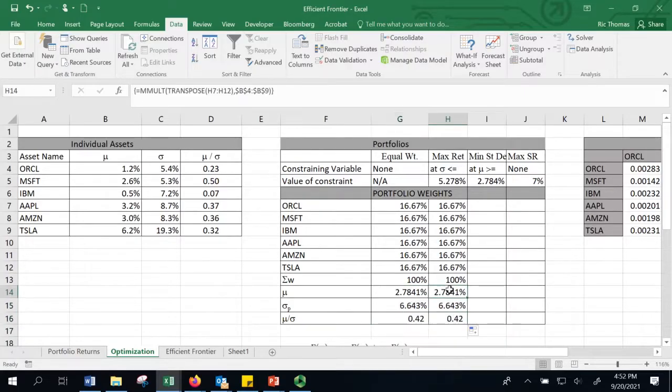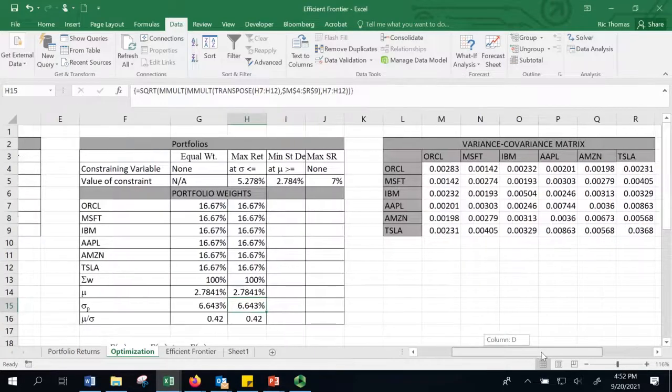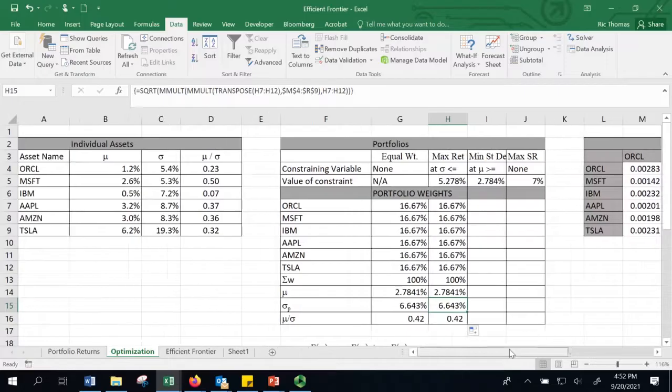So let's just check this out. This is now referencing this weight vector here, which is great. It's referencing these H's, but it's still referencing the same old B return column. So that's great. And then down here, again, it's referencing the H column, my weights, but it's still referencing M4 to R9, which is my covariance matrix over here. So I'm looking good right now. So let's set up Solver.